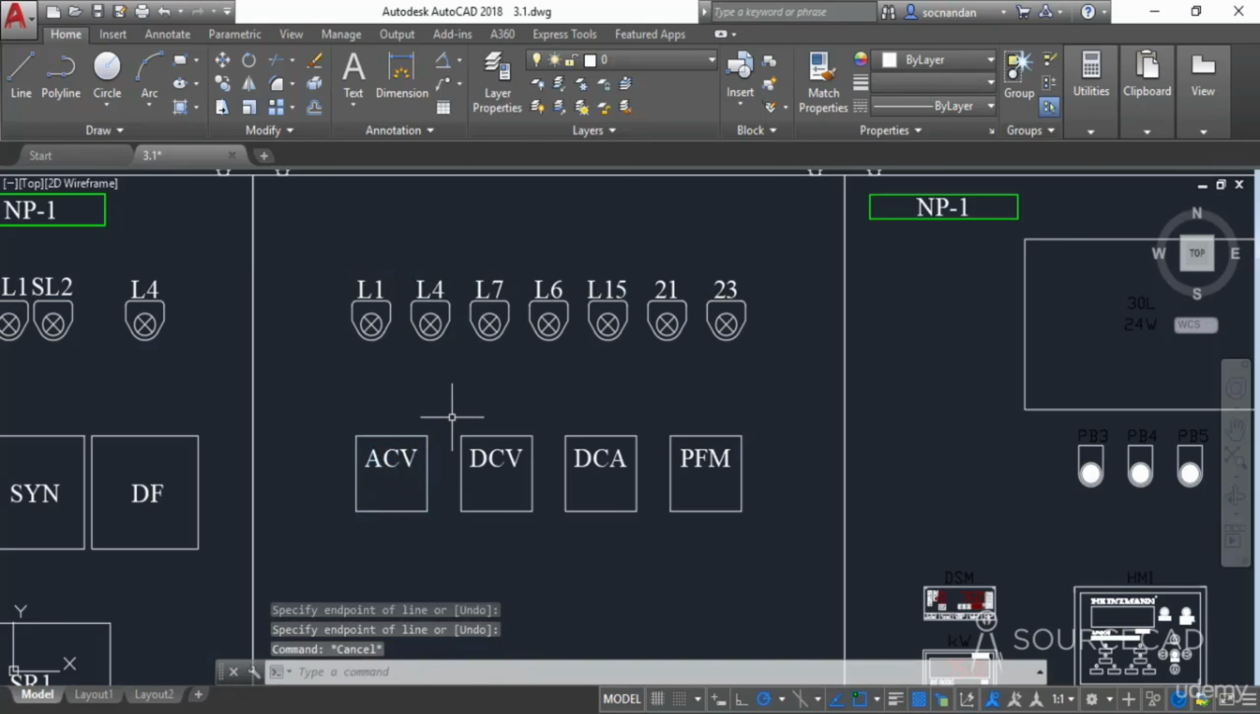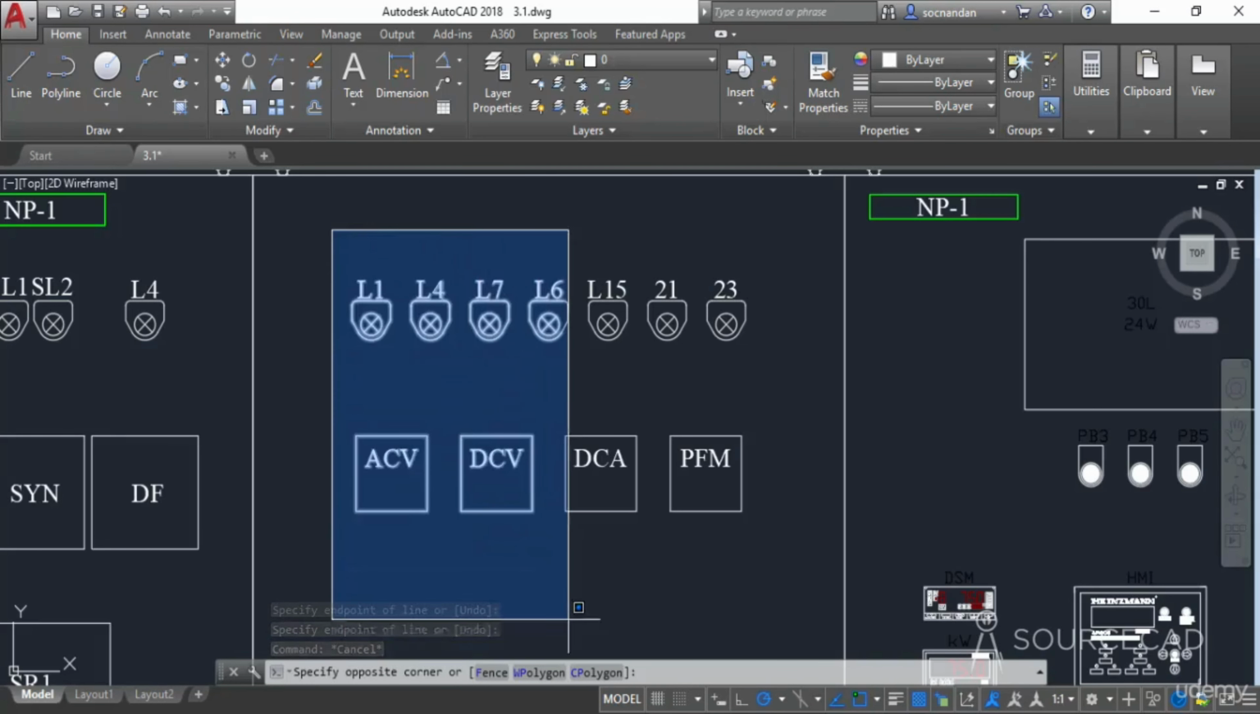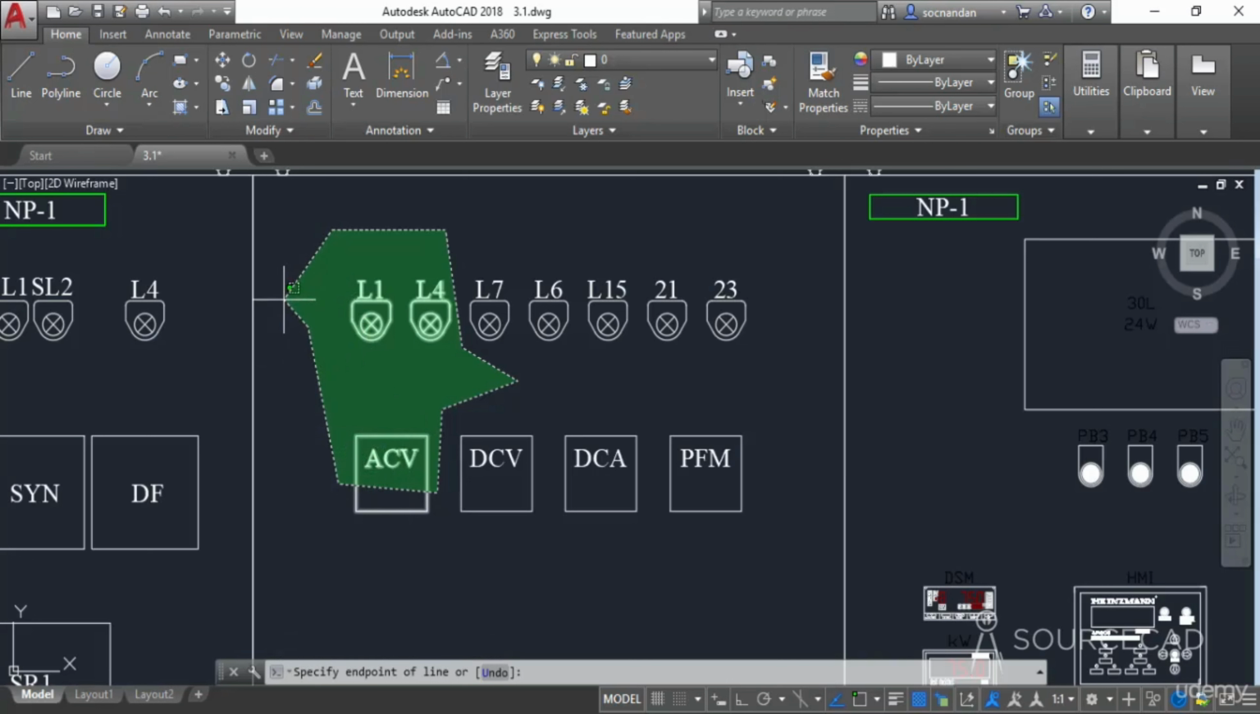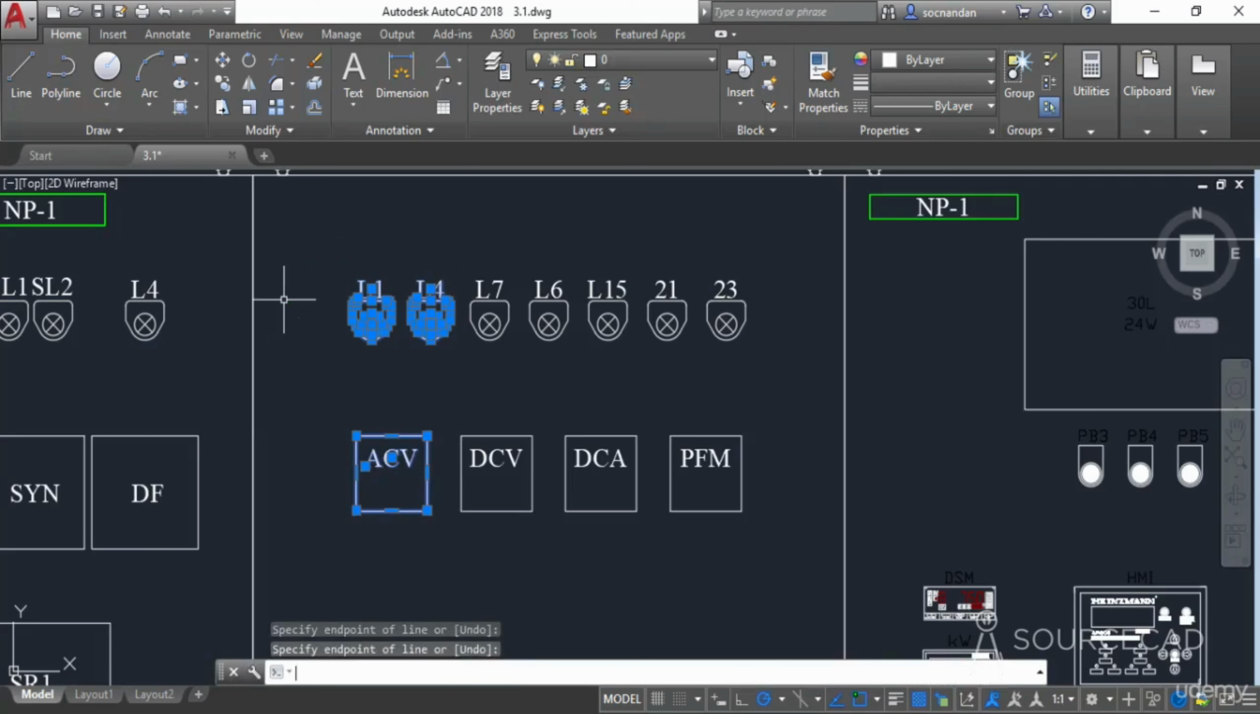In a similar way, we can make a crossing polygon also. Click anywhere in the drawing area to start the selection set, and now click on the crossing polygon option from the command line. Now we can make a crossing polygon, which is similar to the window polygon, but in this case all the objects which even touch the boundaries of this crossing polygon will be included in the selection set. In this case the ACV text and this block are simply touching the boundaries, and they are also included. Now press enter, and here we have it. The objects are now selected.